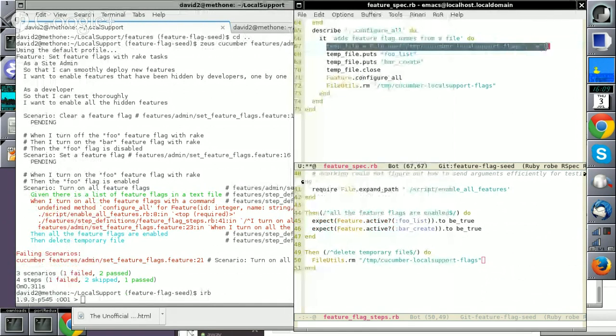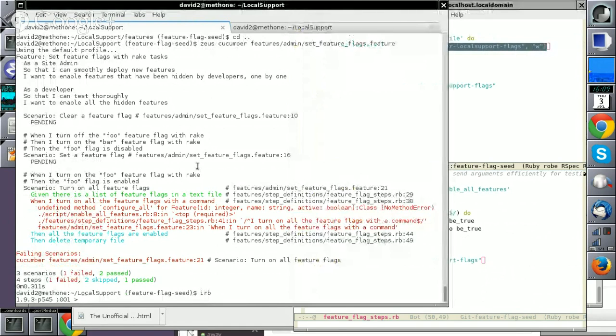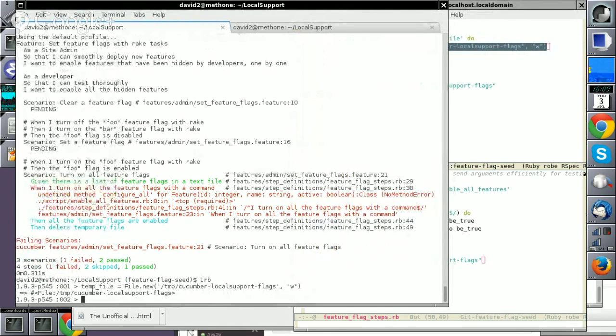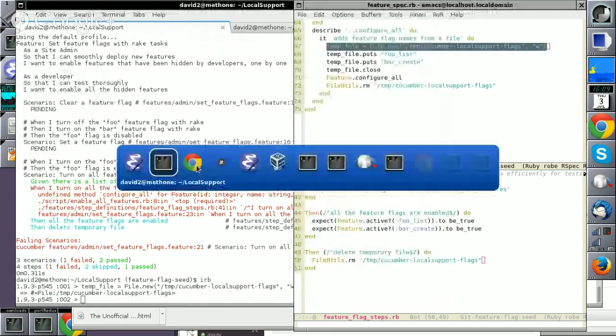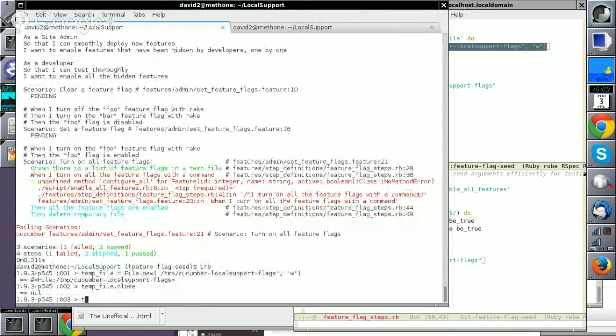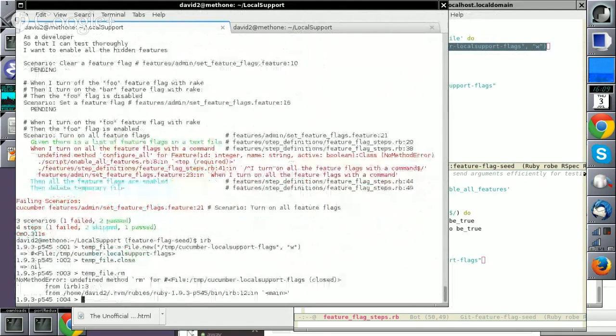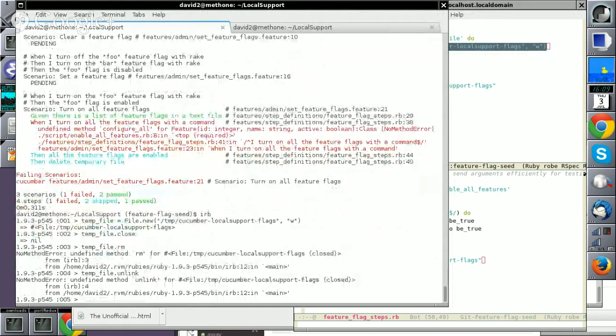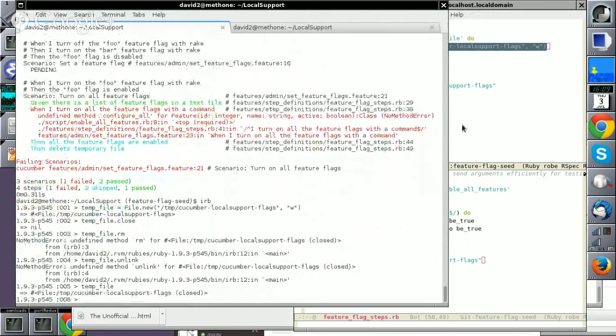Excuse the diversion. It doesn't know how to remove it. But you're removing it there by the file name, right? Not by the handle. Yeah, so I'm removing it by the file name.